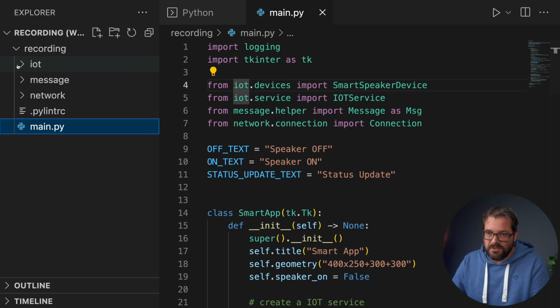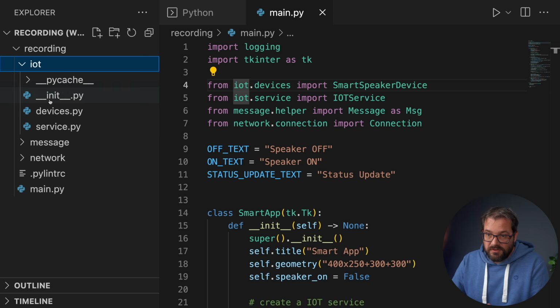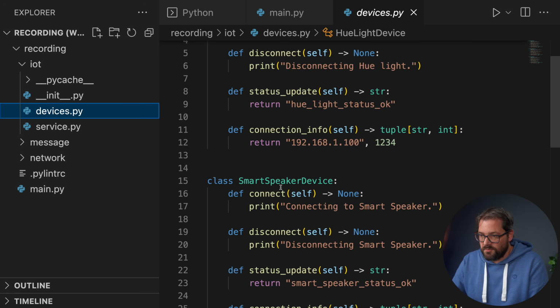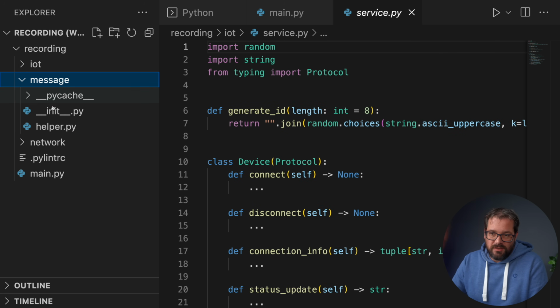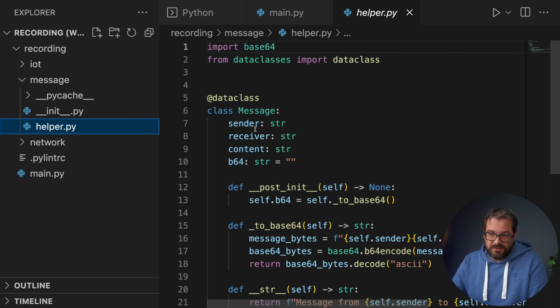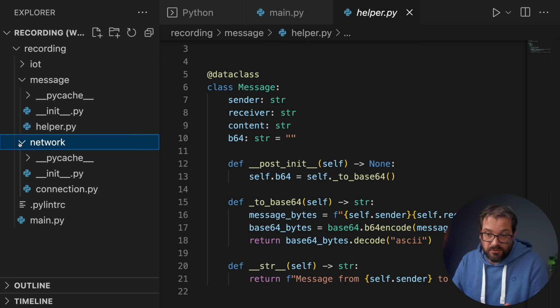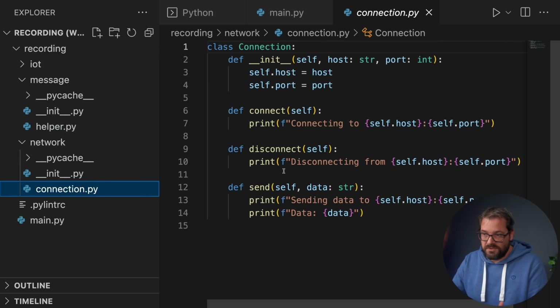So this is the file structure. You see we have these 3 folders here. Internet of Things that contains devices like the smart speaker that I used in the example, but there's a couple of other ones as well. And then there is a service that manages all these different devices. We have a message type that has a sender, receiver, some content. Messages are sent over this network in a base 64 format. All this stuff is not really important. It's just the idea that we have some complexity in the example. And then there's also a network connection object, which has connecting, disconnecting, that's a host and a port.